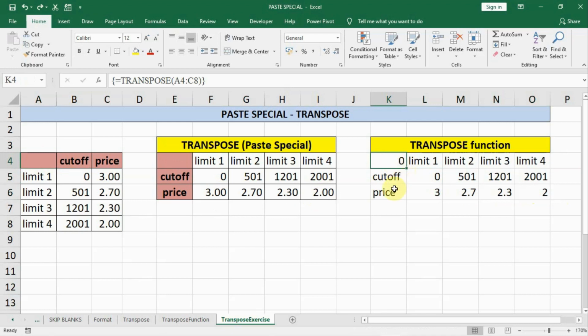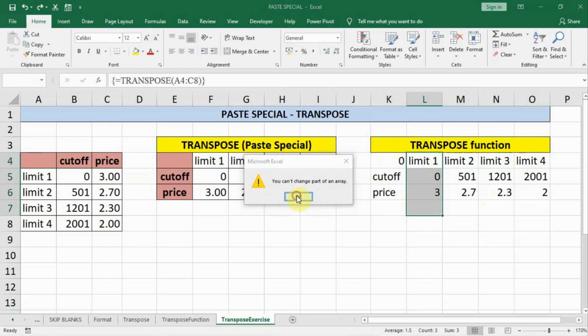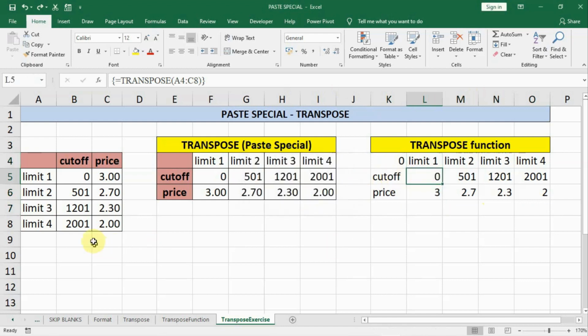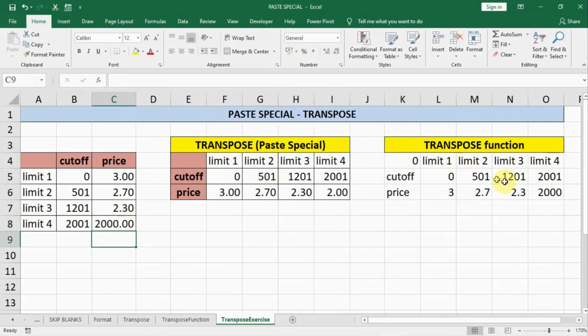One other major difference is that when you are using the transpose function, you have to count the number of rows and columns, and you have to select all. After that only you can do it. You cannot delete a part of the data here. It will again give an error. If you make changes in the source data, like here where 2 we make 2000, then the target data will also become 2000.